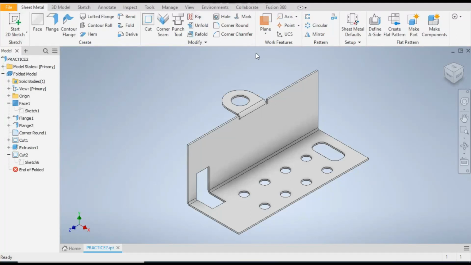Today we are going to make a sheet metal practice in Autodesk Inventor 2023. For this model, we will use the sheet metal commands which are face flange, corner round, cut command, extrude command, and cut command once again. So let's get started with today's tutorial.